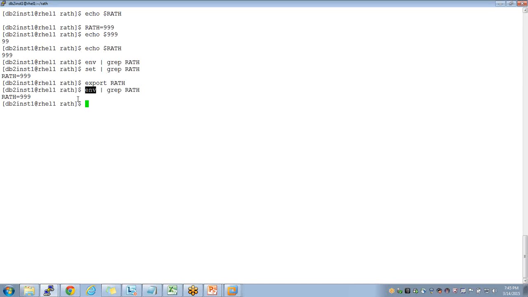Here in this case, what actually goes to the child shell is everything you use with export. In short, everything in the env will actually go to the child shell.